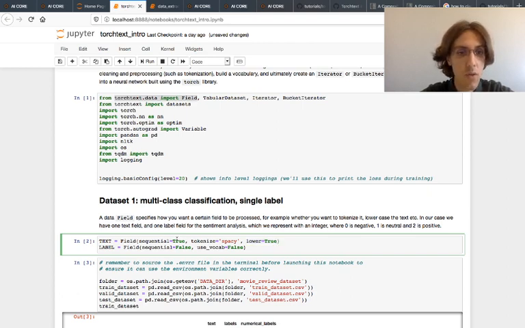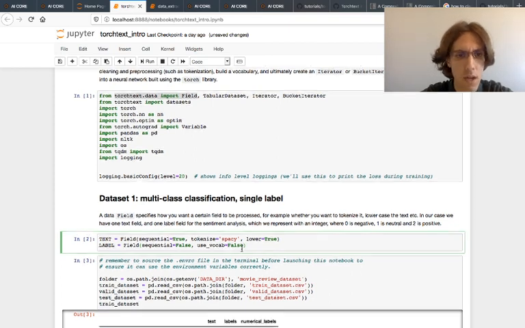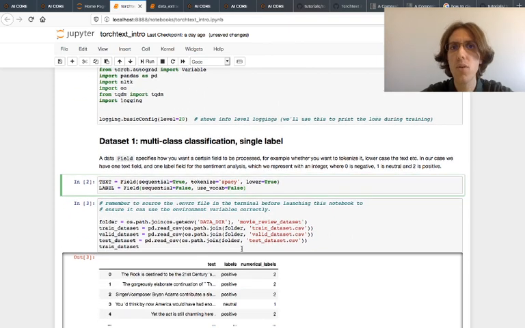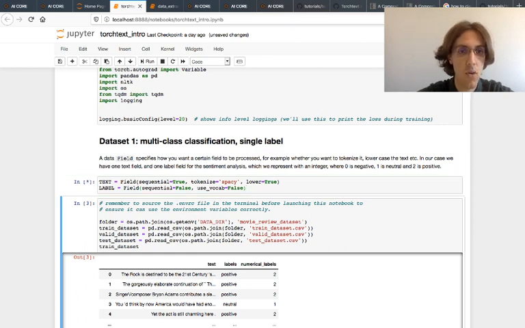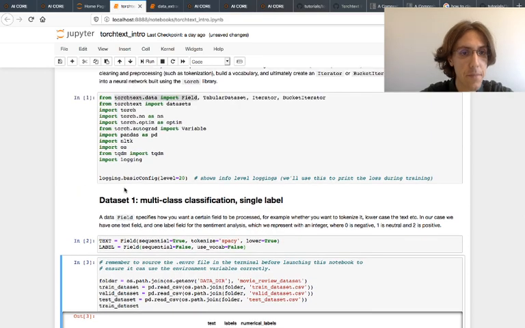And then I'm going to create another field, which is the label field, which is going to be the numerical labels that we created. It's not going to be sequential, and we are not going to create a vocabulary on that. So we set use_vocab equal to false. And here we haven't even imported our data. We're just creating this field abstract structure that we are later going to use to process our data, but for now we are just going to run this.